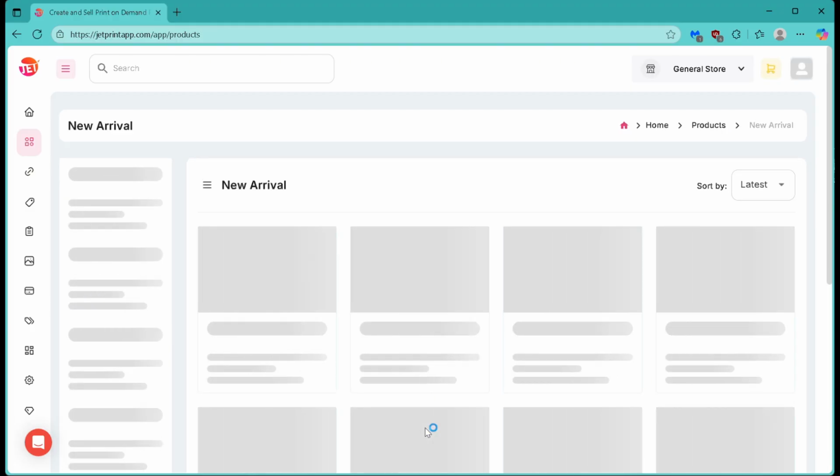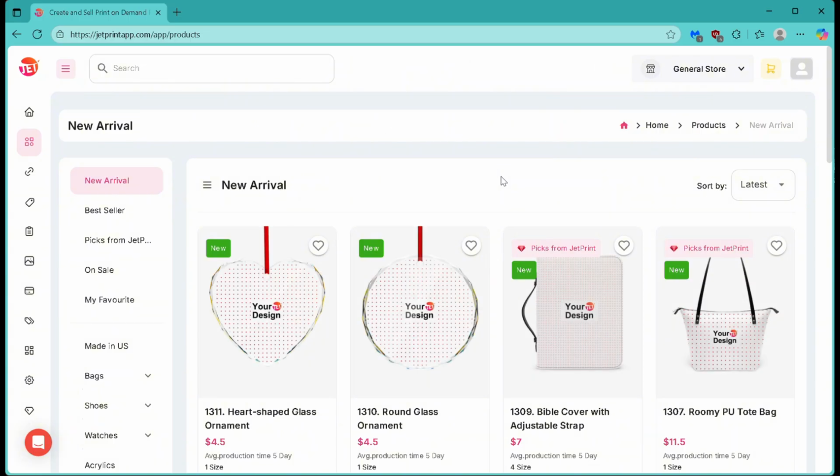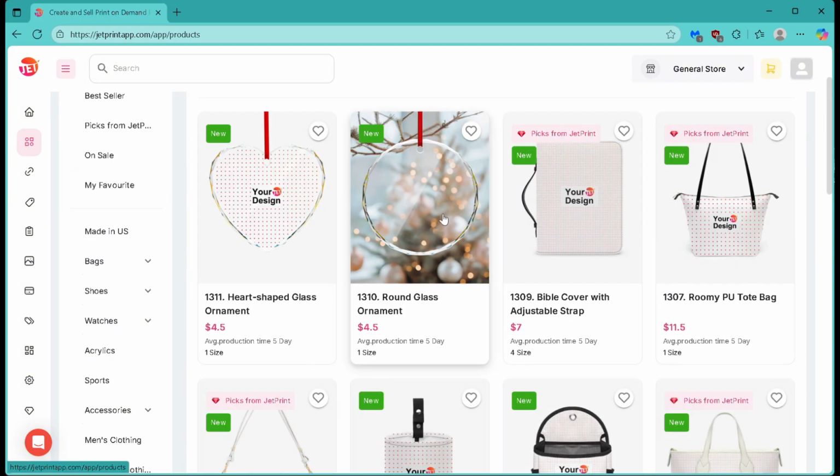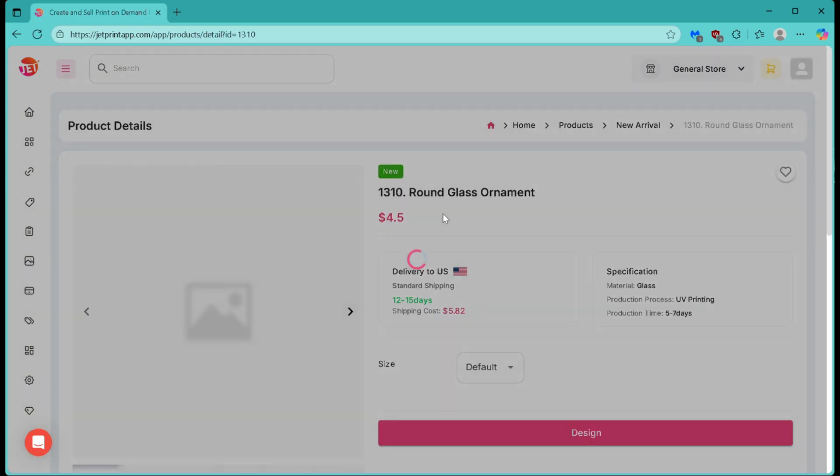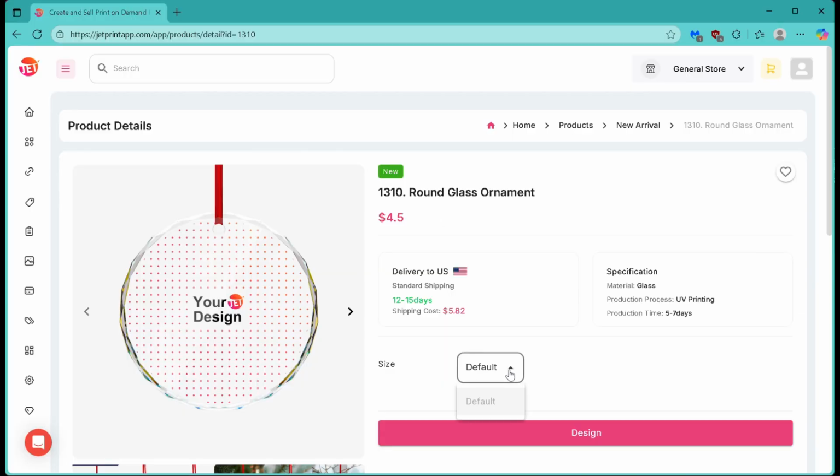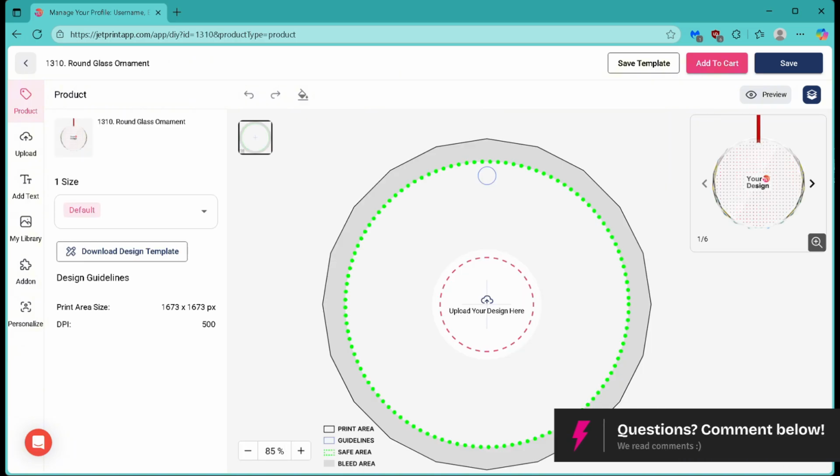From here, you will see a wide selection of items you can design. Just choose any product you would like to work with and click on it. Once you're in, click on Design. Now you can start customizing.